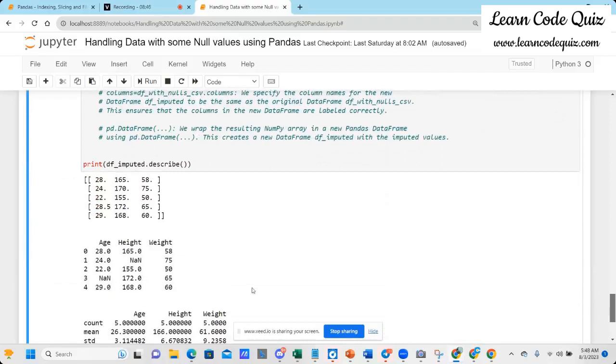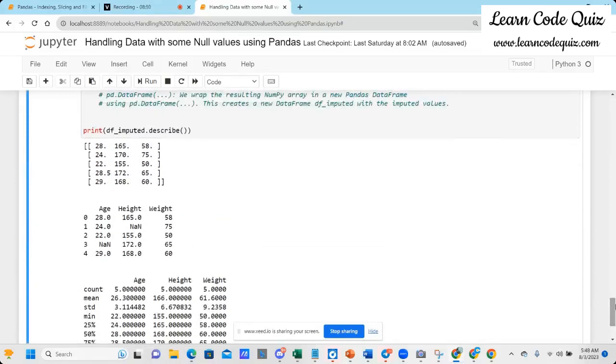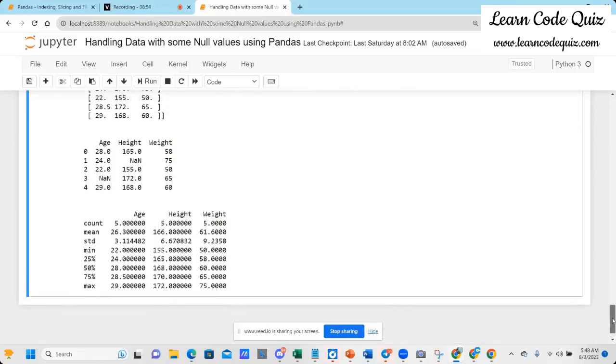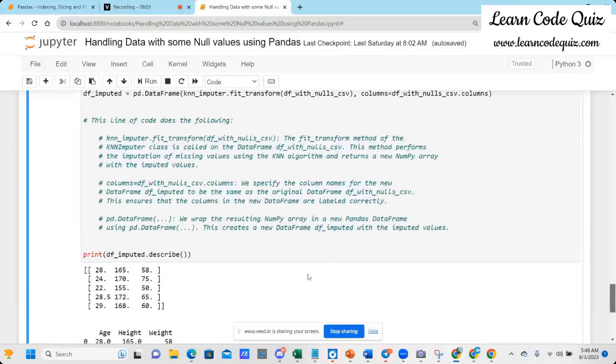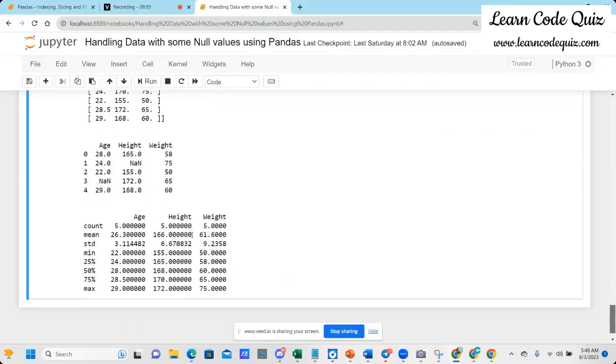So this is a different way of looking at it, but I think you can try all the ways and see what works best based on the particular problem that you have. And when you use describe on the new data frame, you essentially get all these values as we have done before. That's all we have for this video, friends.